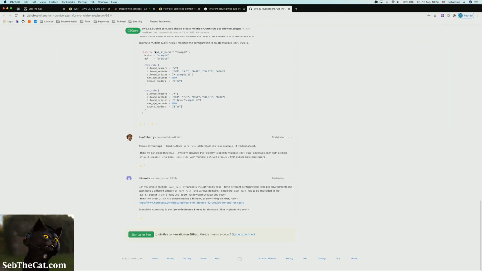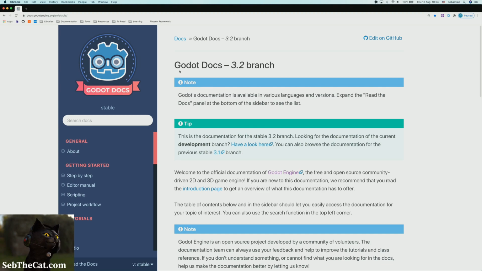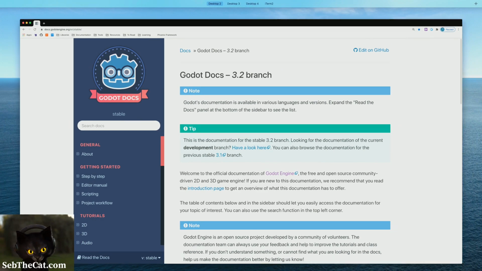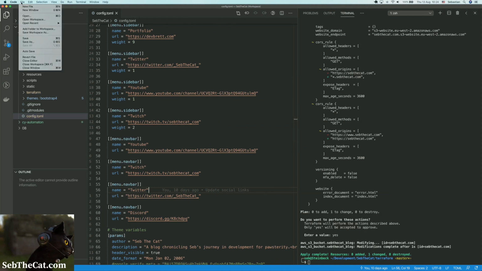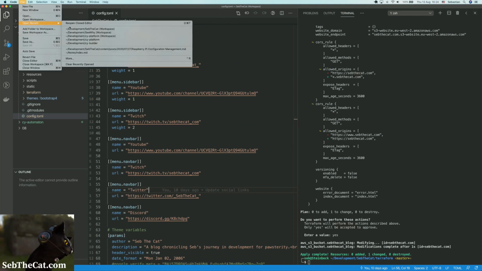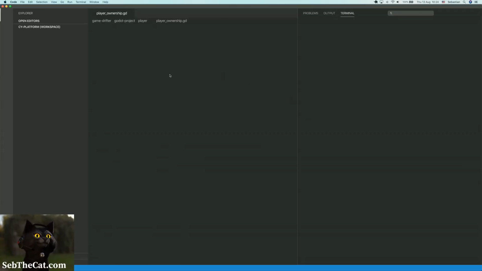All right, so let's close everything except the Godot documentation. And of course, open up Godot. And I'm going to switch our workspace over to our platform workspace.